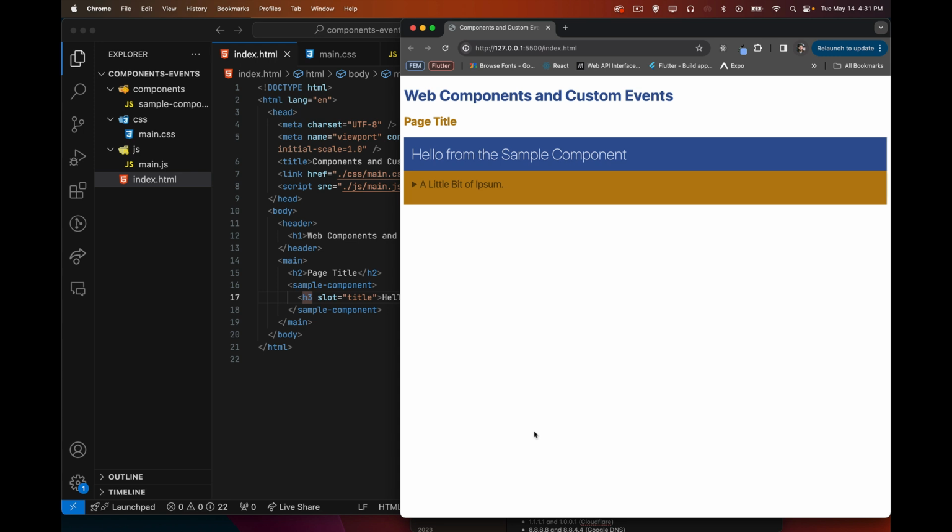All right, so what I want to talk about today are custom web components and how you can use custom events to enhance the functionality that you've got inside of the component in a way that this functionality is completely contained inside the component but can be used by the web page.